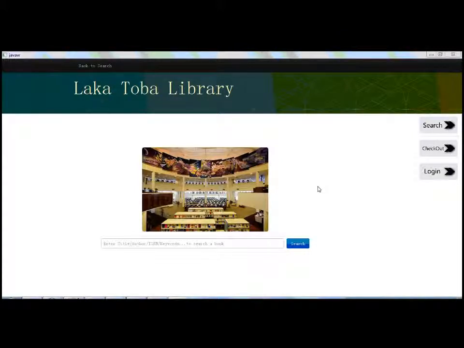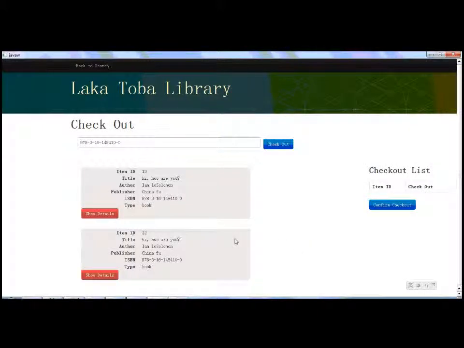Now let's see the checkout function. A user can check out using ISBN or ID. So now the user inputs a string into our system, which is actually an ISBN, and then the user can click on the checkout button. Again, the server detects whether the input is ISBN or ID, so now we can see that the corresponding items have been shown on the checkout page.